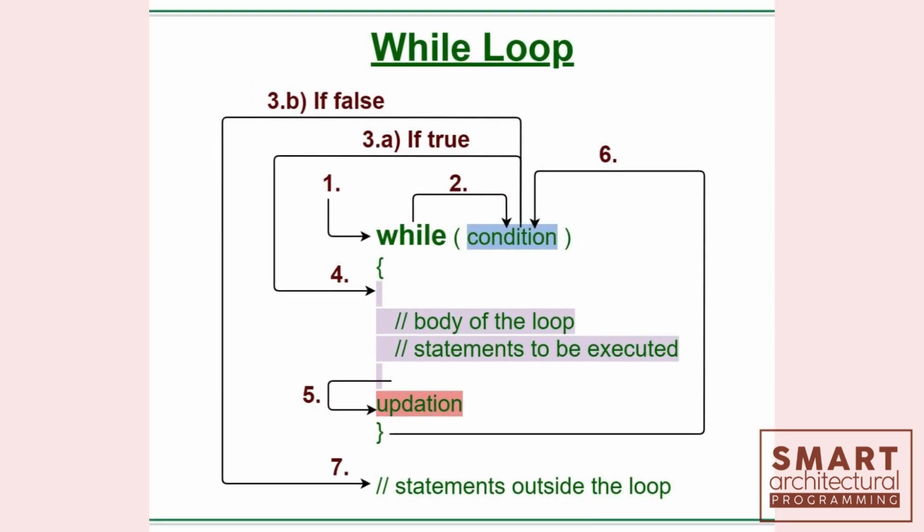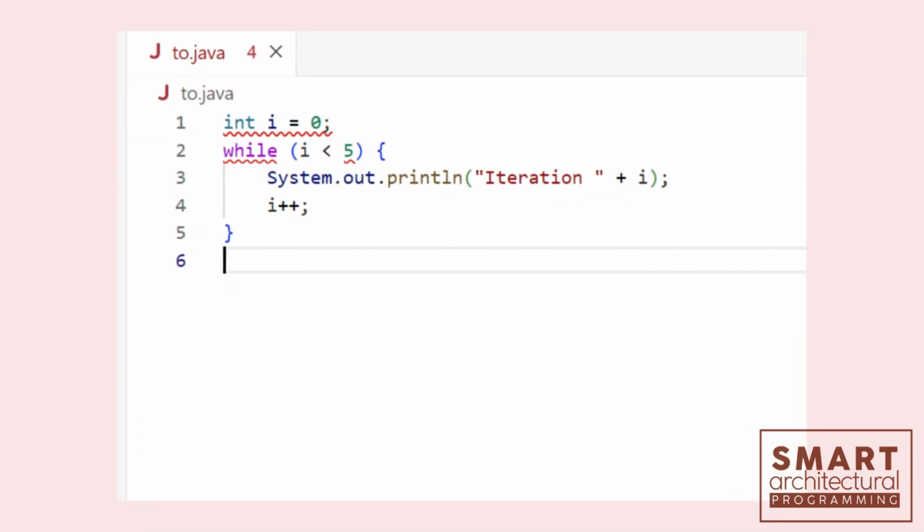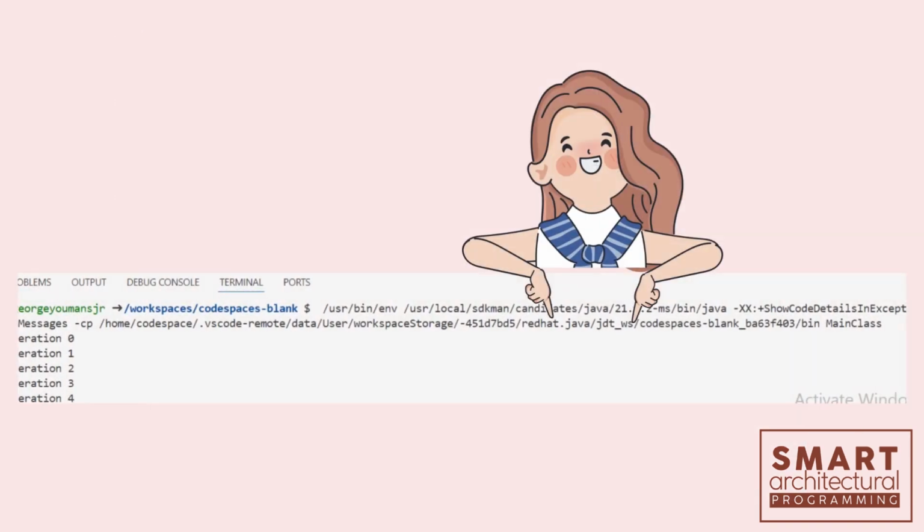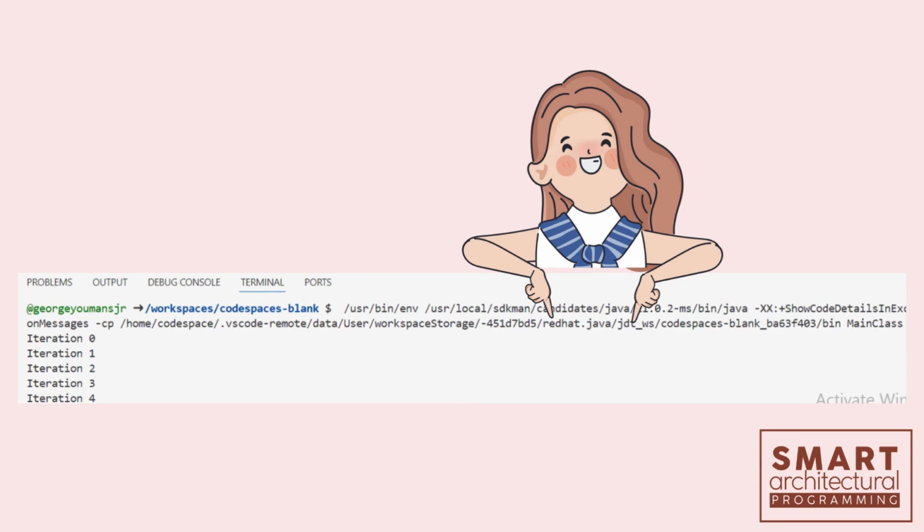It's perfect when you don't know the number of iterations in advance. Take a look at this example. Here, i starts at 0, and the loop continues as long as i is less than 5. Remember to increment i within the loop to avoid an infinite loop.